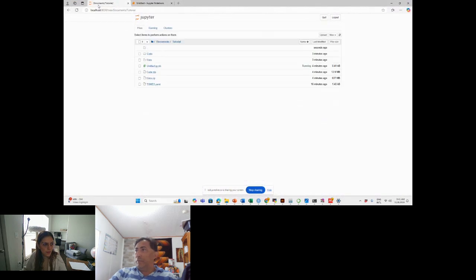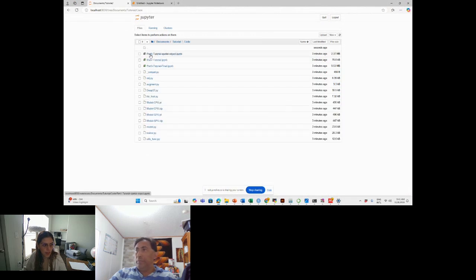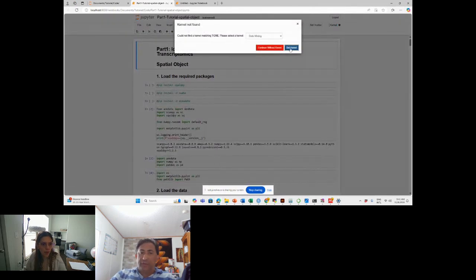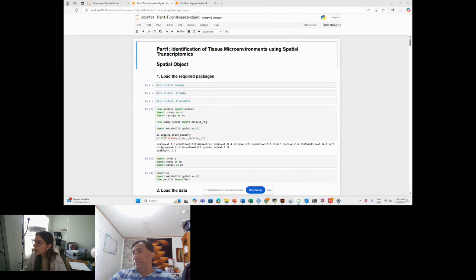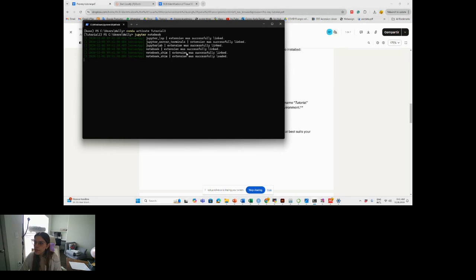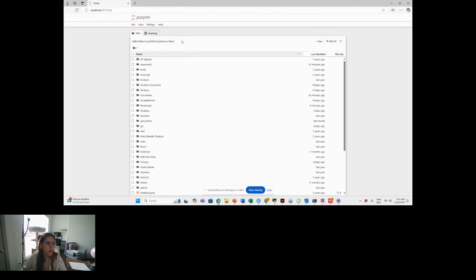So let's go back. I already have the code and the data. Can you deactivate and activate your environment so that they see it? Yeah, I can do that. Let me open the prompt. To activate the environment, you have to do conda activate and then the name of your environment. And then to launch Jupyter Notebook, you will do jupyter notebook. And then you will see that it opens.